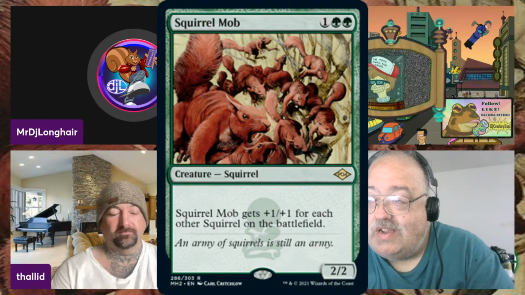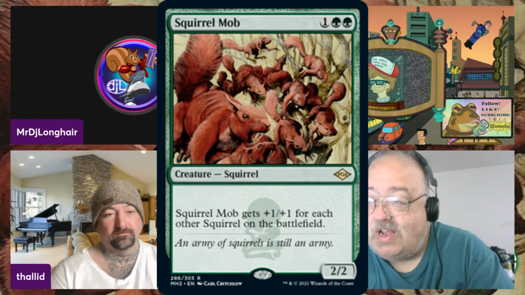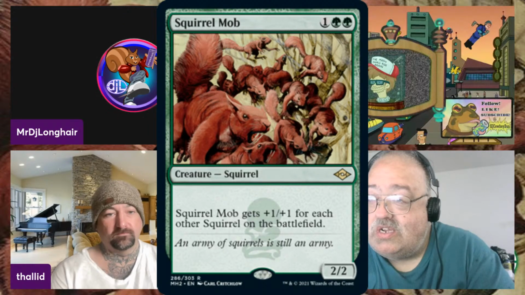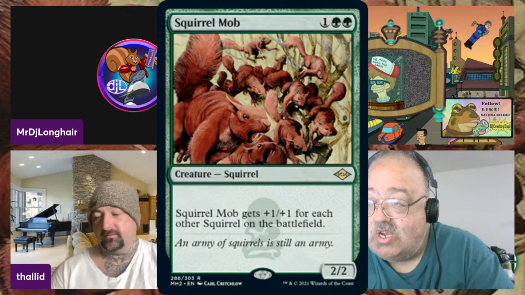Okay, so this one, classic, gets +1/+1 for each other Squirrel on the battlefield. Would you include it for your deck? I mean, it's probably vanilla otherwise. No, okay. Probably not.